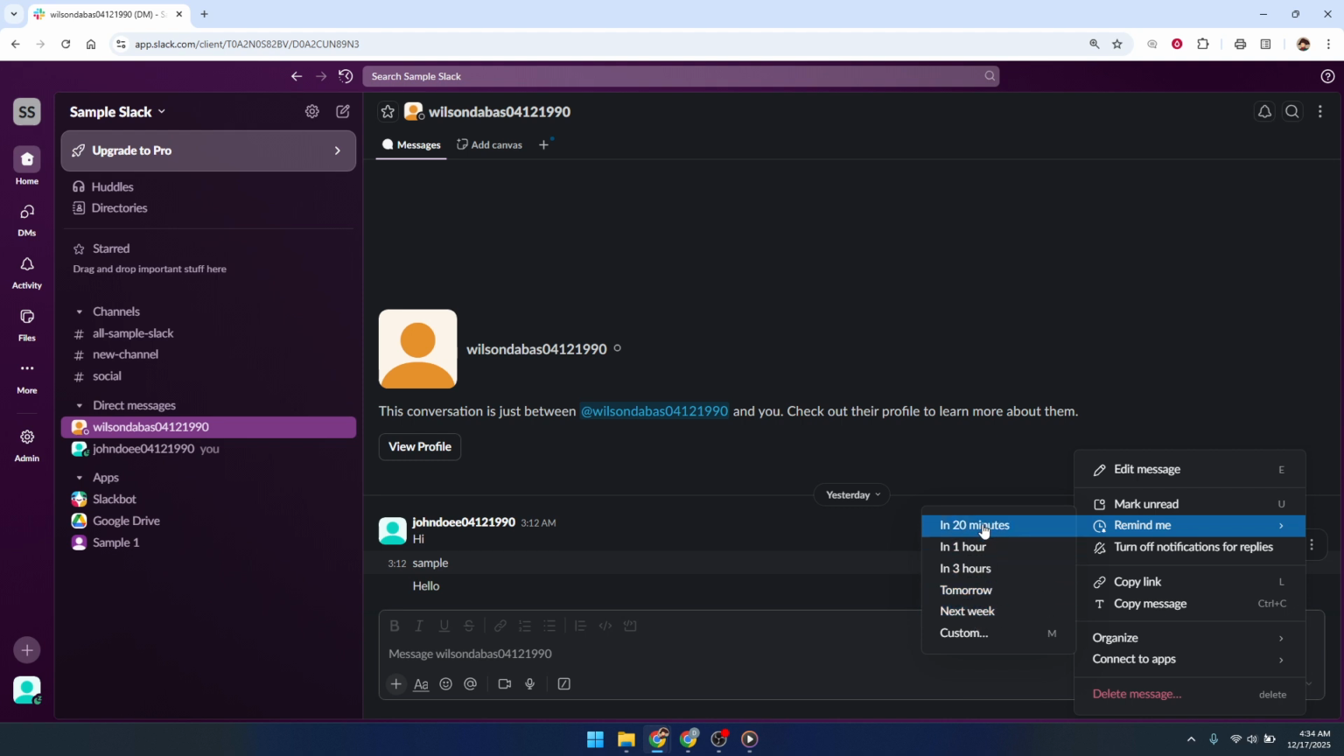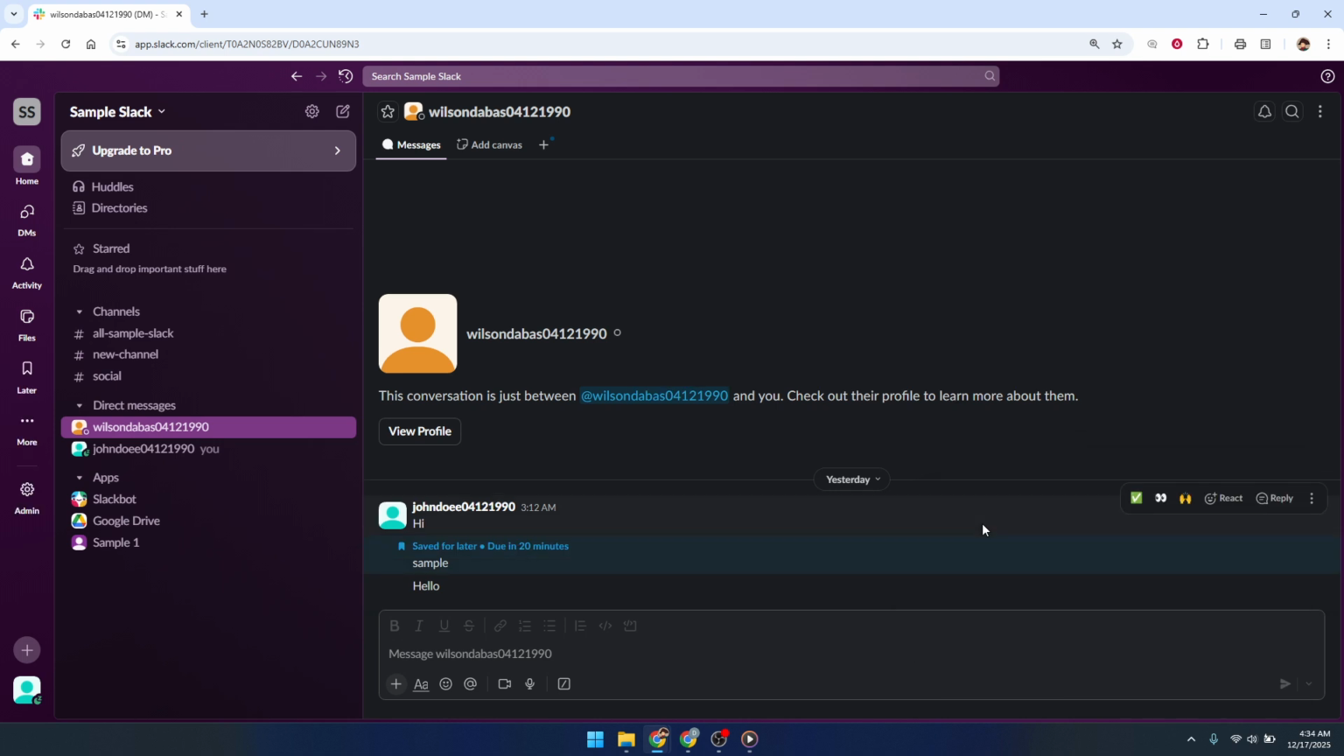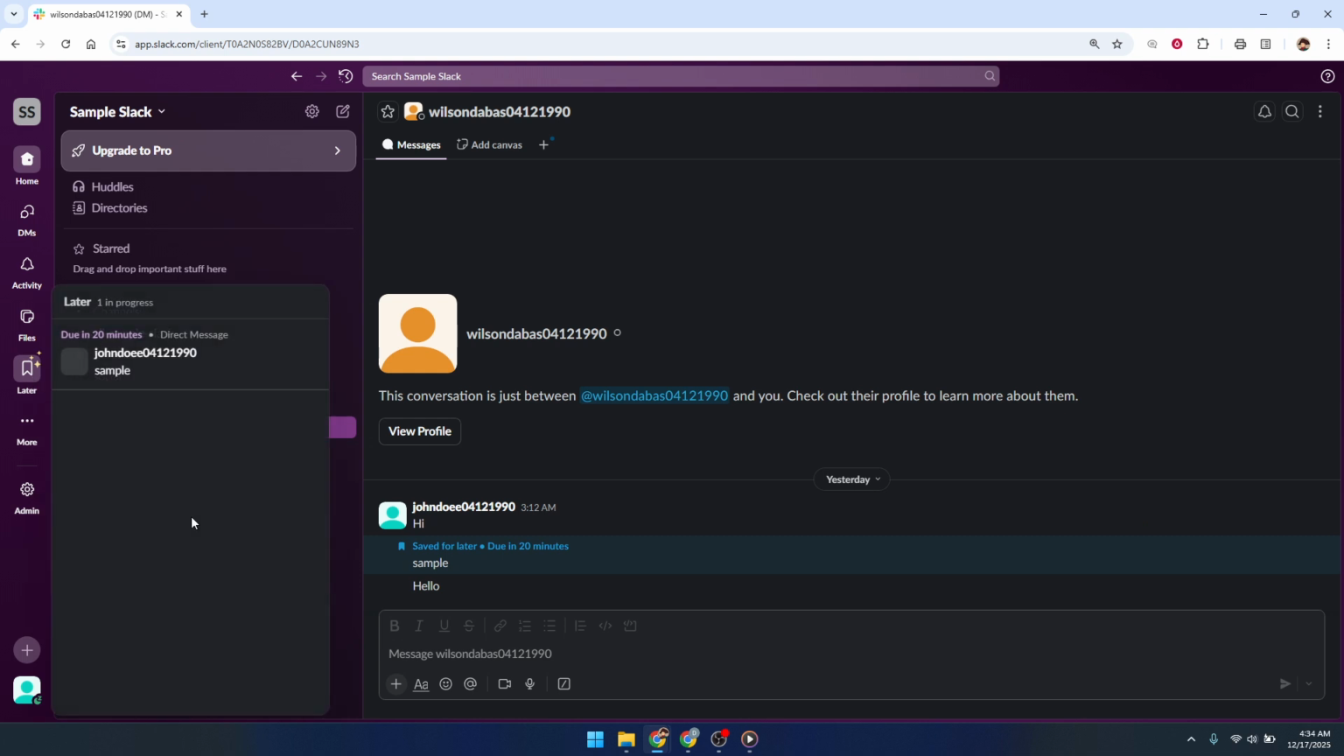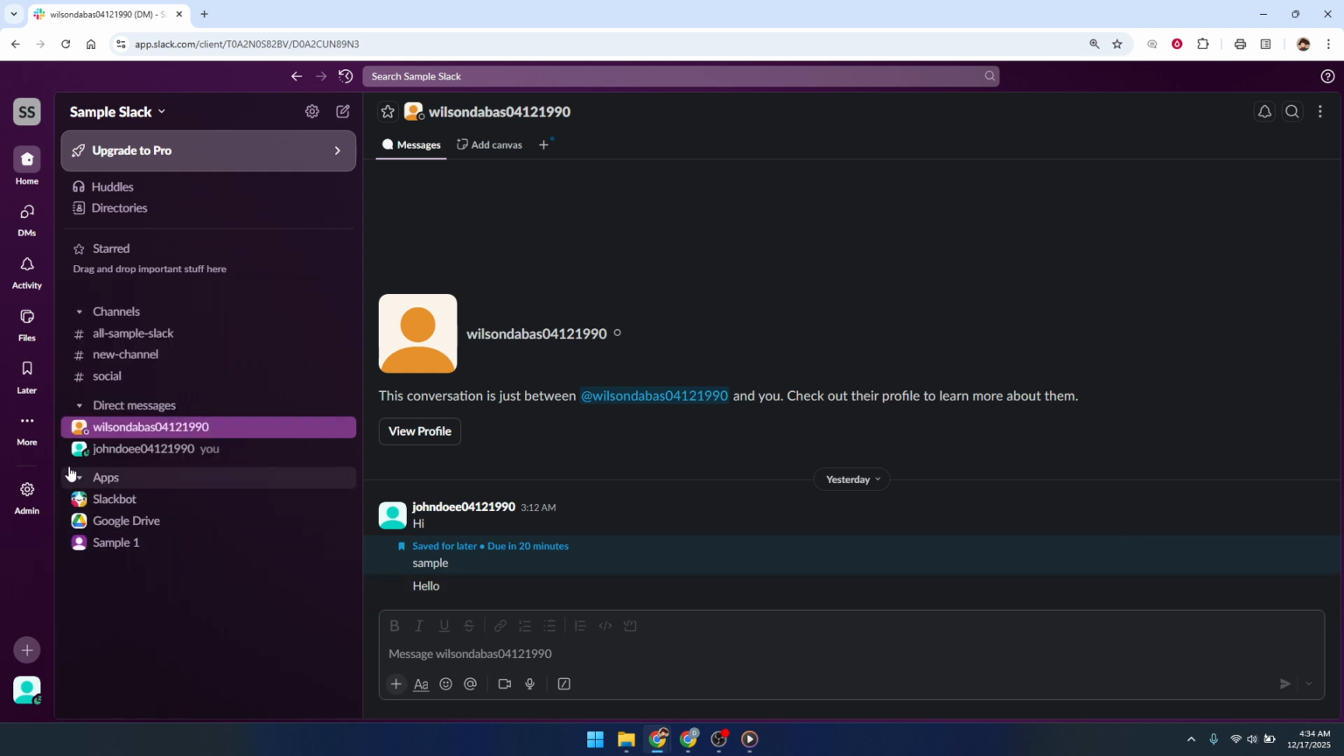Once you click your preferred time, Slack automatically sets a personal reminder tied directly to that message. When the time comes, Slackbot will send you a notification with that original message, so you can quickly jump back into the right context. This reminder is private to you, so no one else in the channel will see it.